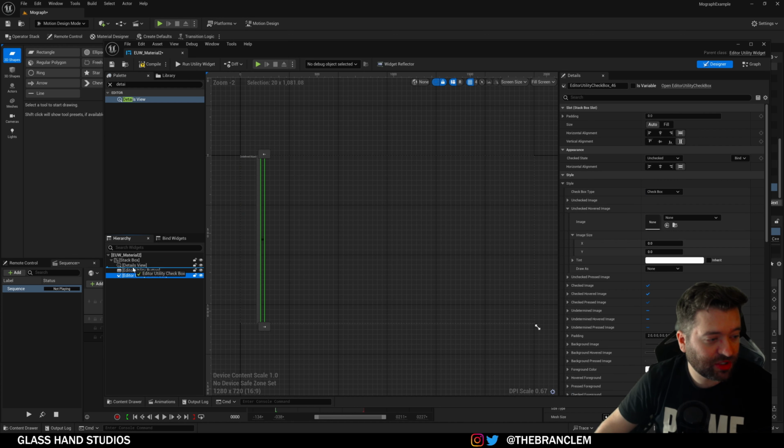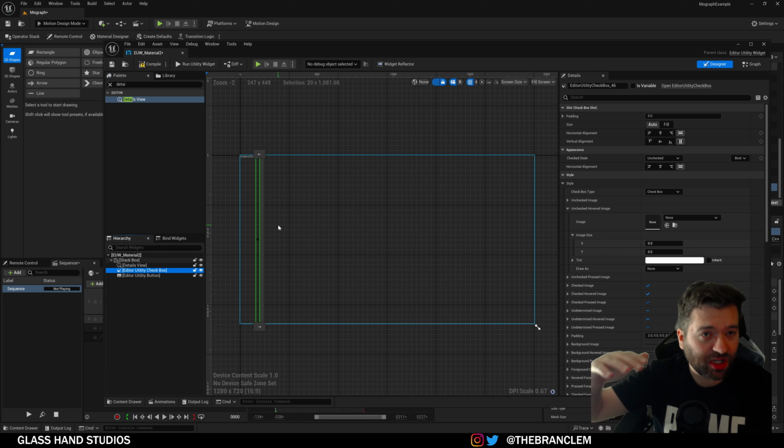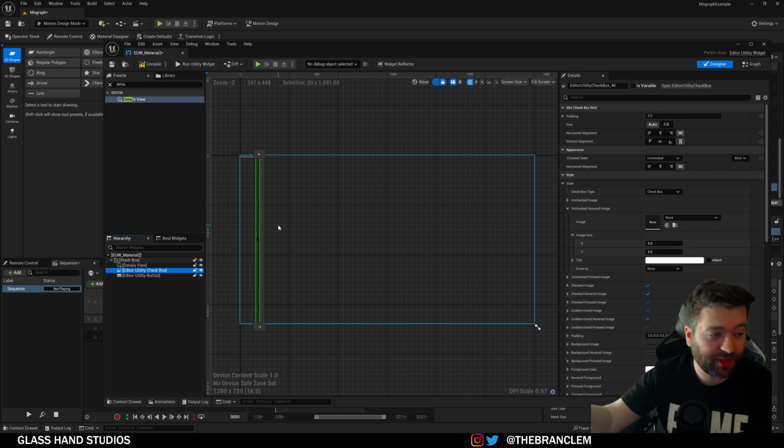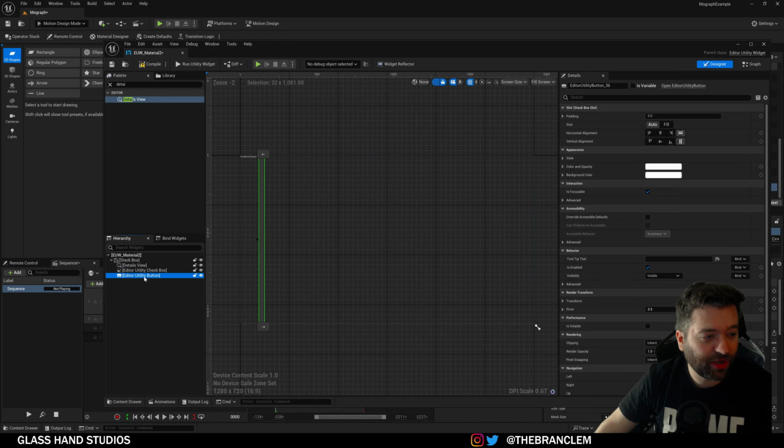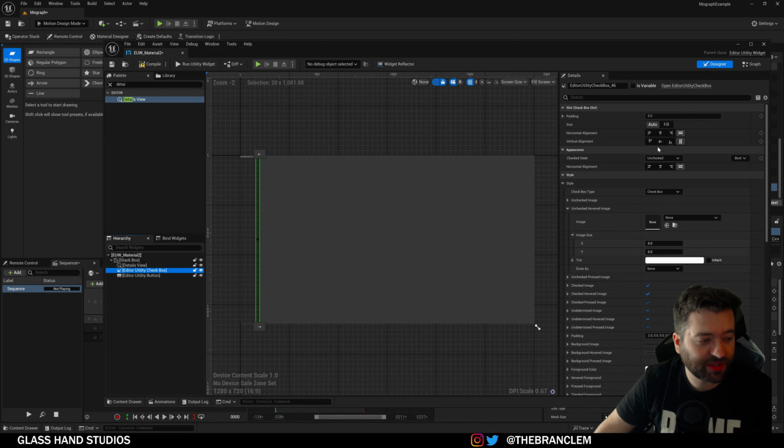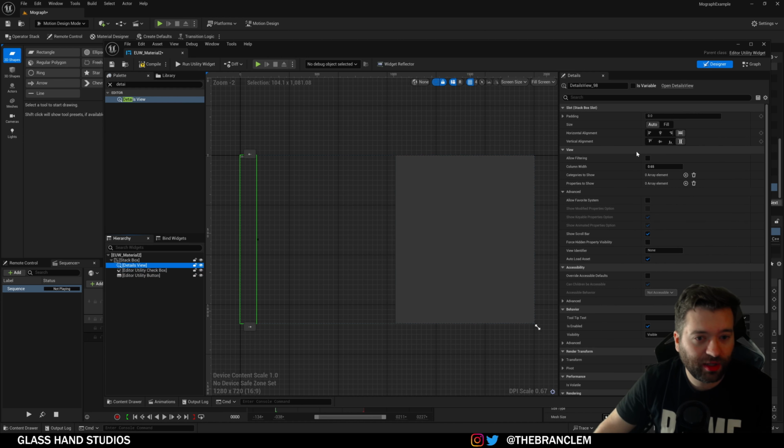We're going to use the checkbox to say, do we want to change the color and material of the selected actor or all the actors in the level? And then the button will just actually execute the function for us. Okay, so I'm going to set this to fill. I'm going to set the checkbox to fill, and we're going to set that to fill as well.